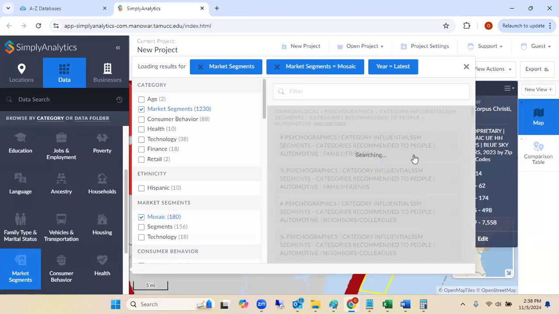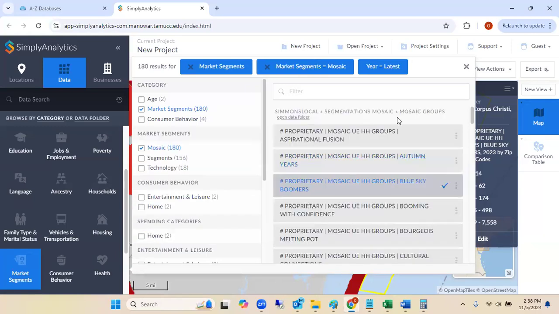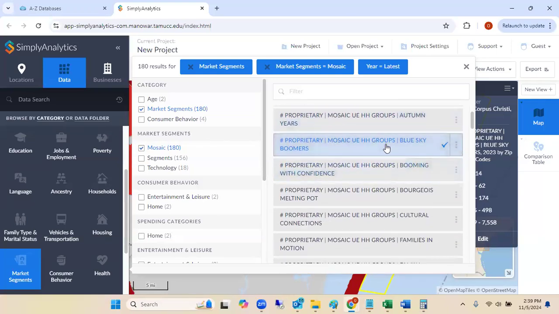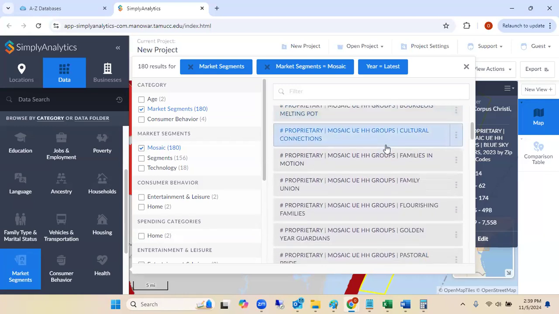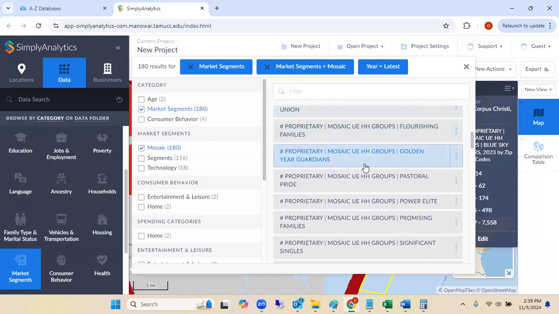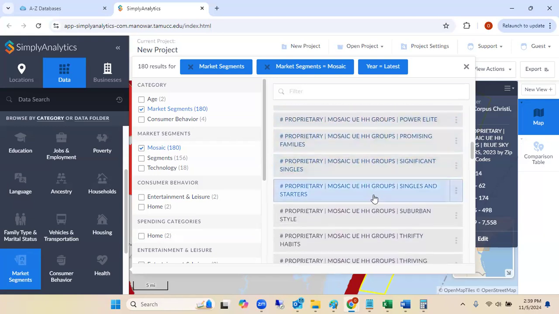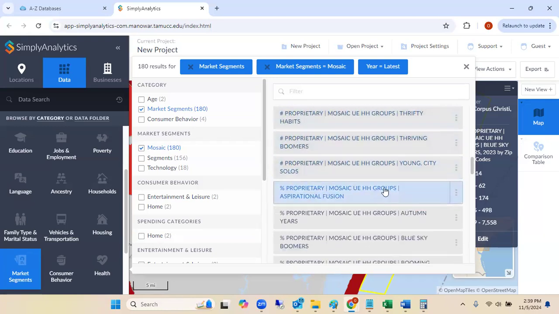So you click here, and then on the right-hand side, you see different groups which have sort of interesting names. These are names given by default by the company, such as Aspirational Fusion, Blue Sky Boomers, Golden Year Guardians, Singles and Starters, and different types of segments. Remember, this comes from a national data collection effort that they do.